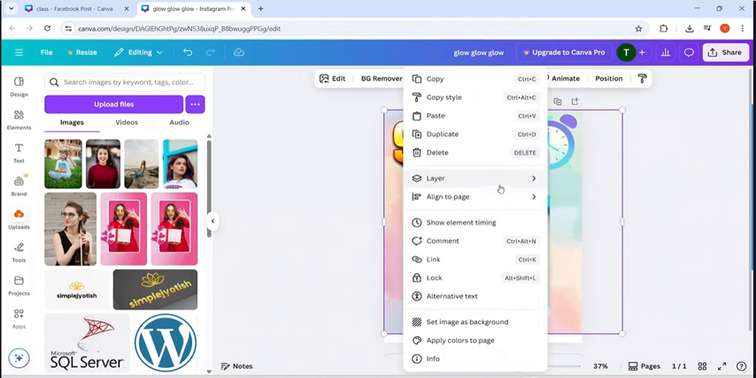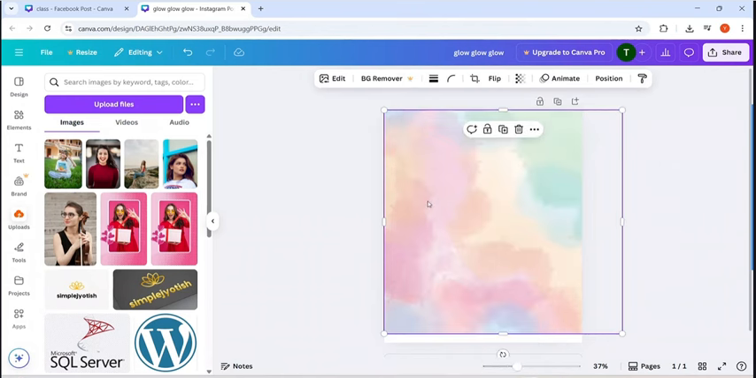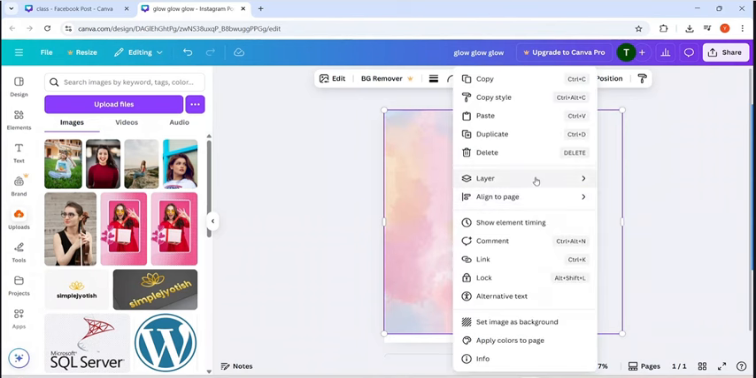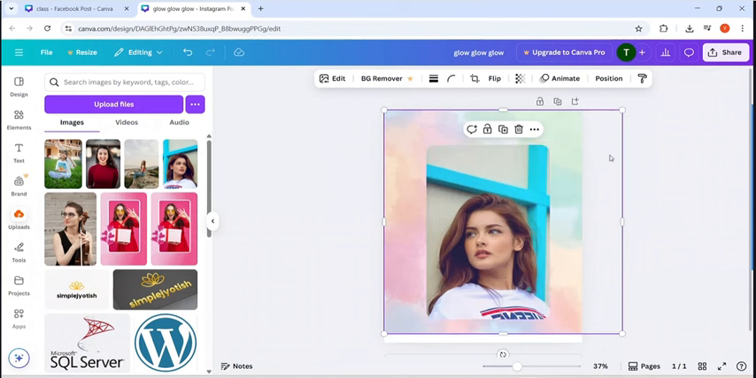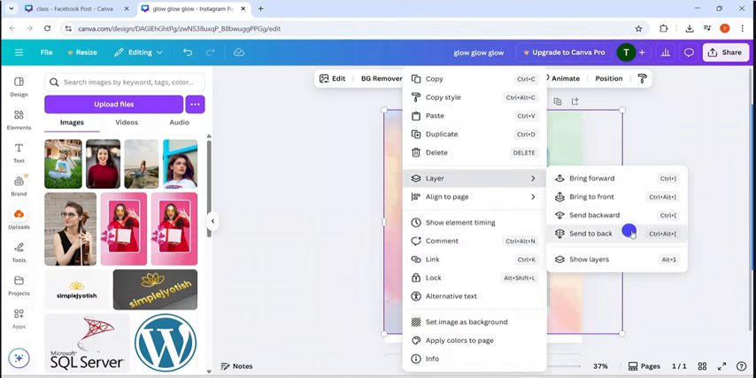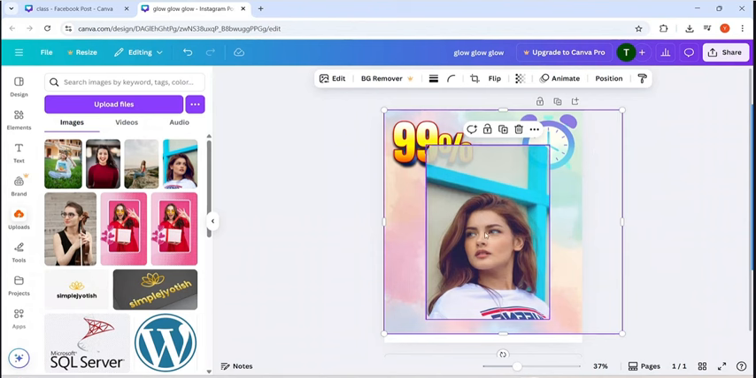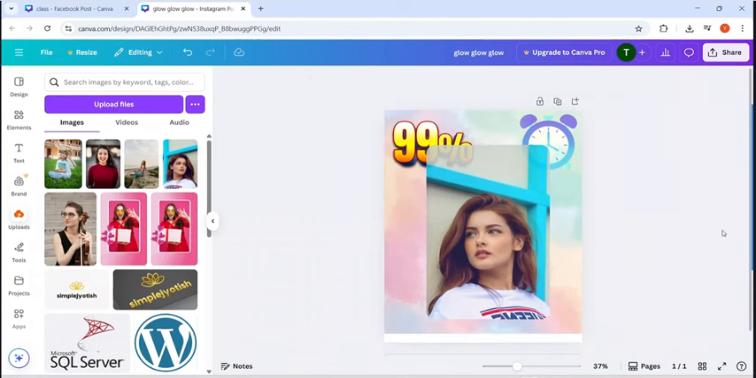You can also choose bring to front. Now it is on the front, and it is covering all of the images because it is coming in front of all of these three images. Now you can just send backwards. Now it is still covering two images because I have just used send backwards. If I send to back, it will go behind all of the elements. Here you can see.